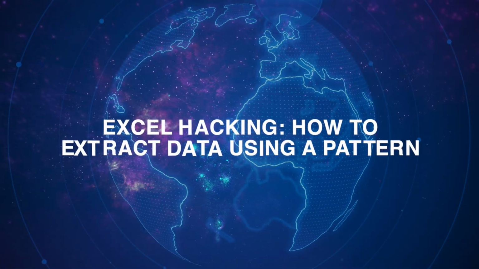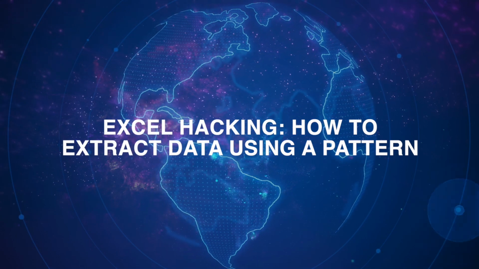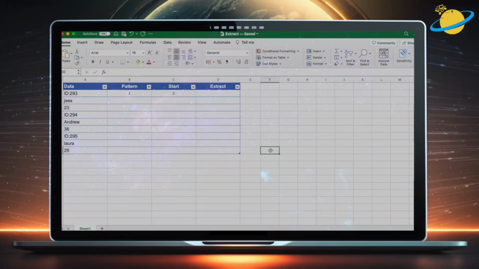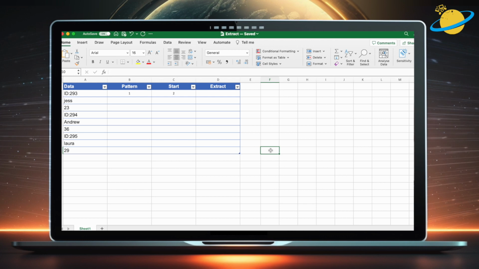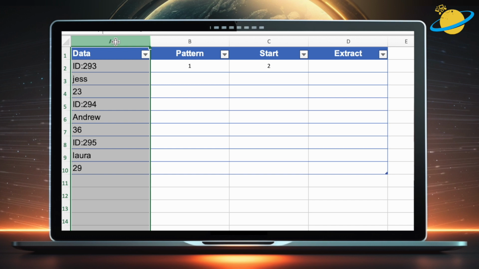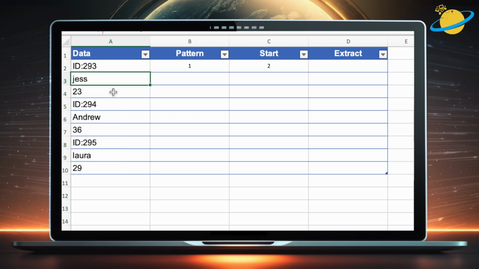Today, we'll show you how to extract data using a pattern in Excel. To follow this tutorial, create a table with headers and 4 columns. Here in column A, we have a list of data. There's an ID, name, and age, all occurring in a regular pattern.